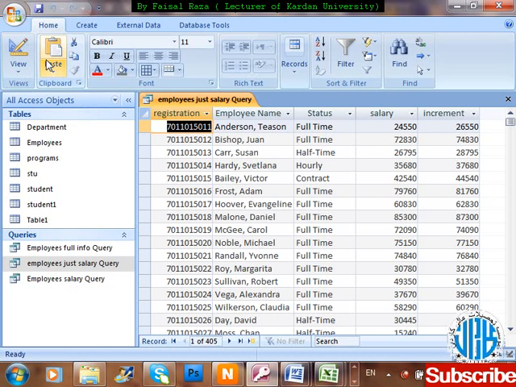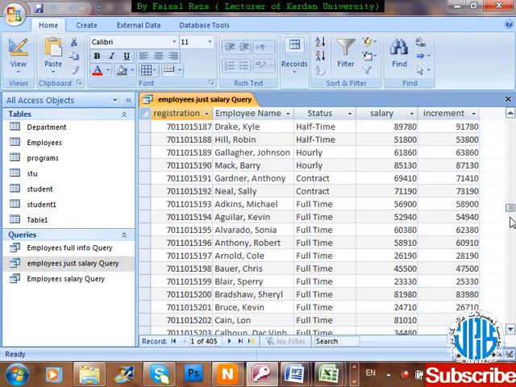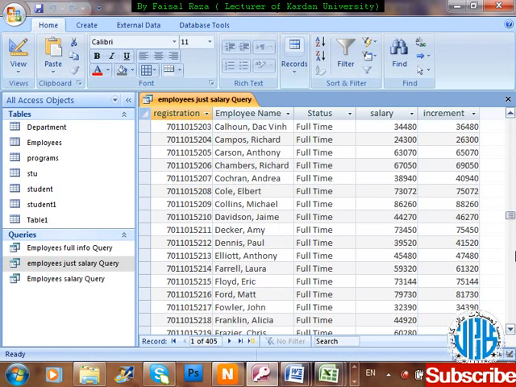Understand? So right now I have shown just one table. You can see the increment: 24,000 salary, 2,000 increment, so 26,000, or not? For every employee I have given this increment, and you can see that it is showing here.